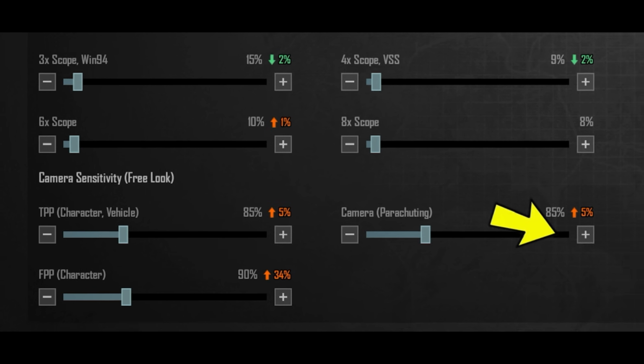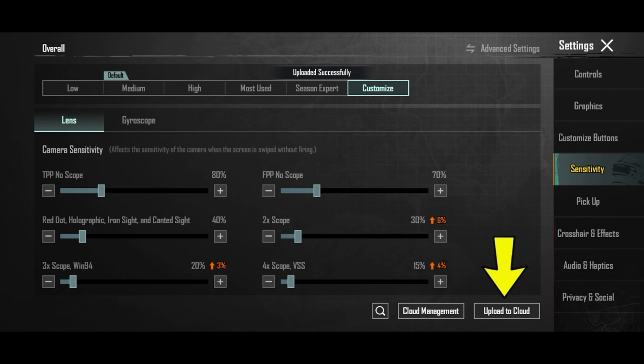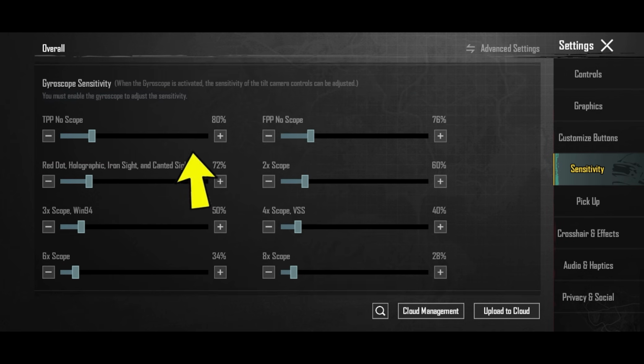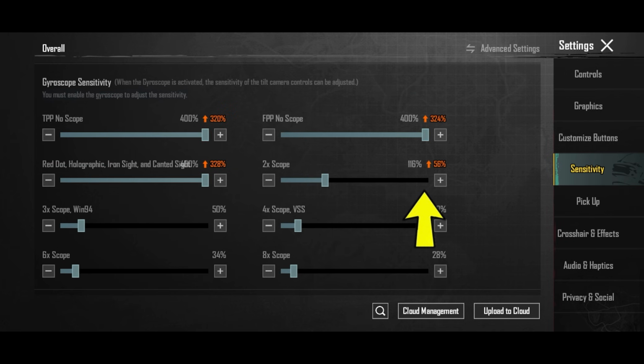Well, if you are a non-gyro player, your work is finished here. Save your sensitivity from this section and use it. But if you are a gyro player, let's move on to the next section. Well, here the first section is called gyroscope sensitivity. Here, set the first 4 items to 400 because in close combat, speed is our priority.